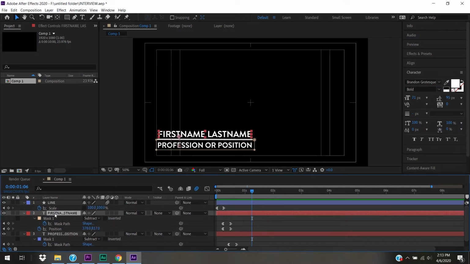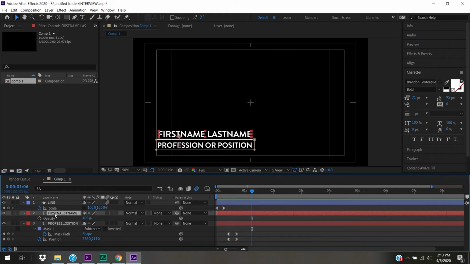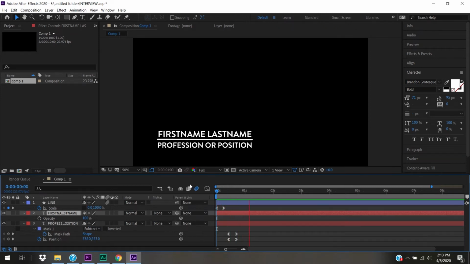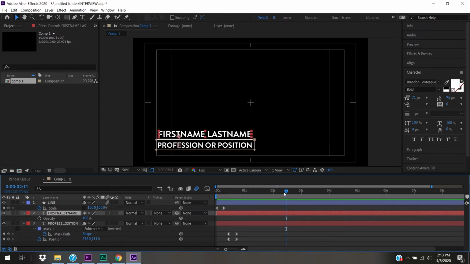If I click on my text layer, I can press T for transparency or opacity, and then I can toggle on keyframes after a certain point. So like, let's see how long it takes to read it. All right, right around the 2-second mark seems to be a good time for me. So I'm going to go ahead and toggle on keyframes so it stays at 100% opacity up until right around 2 seconds, or a little after 2 seconds here, 2 seconds, 1 frame.